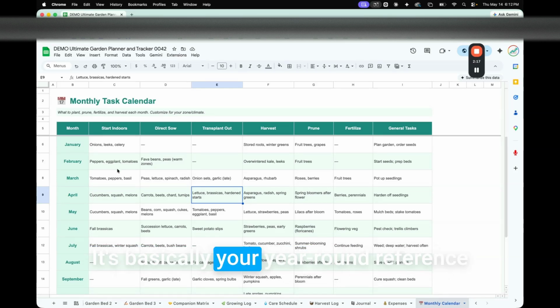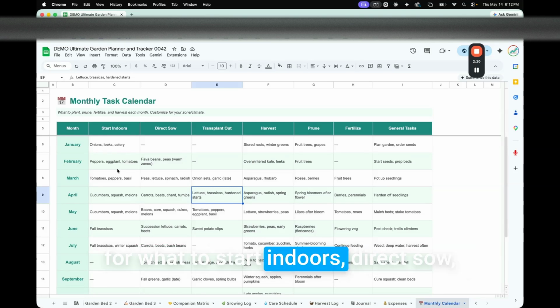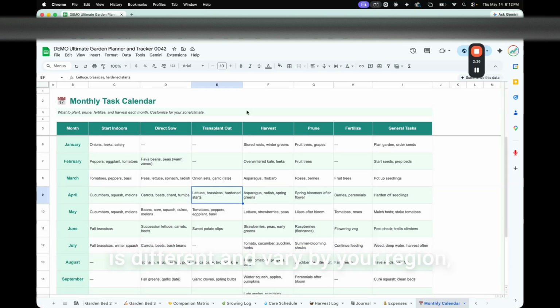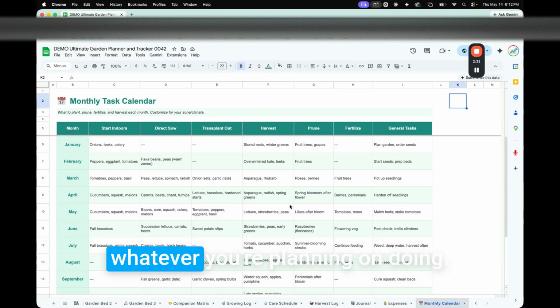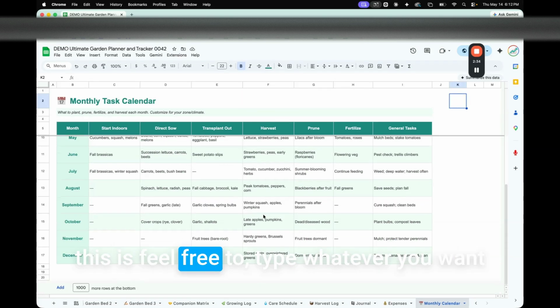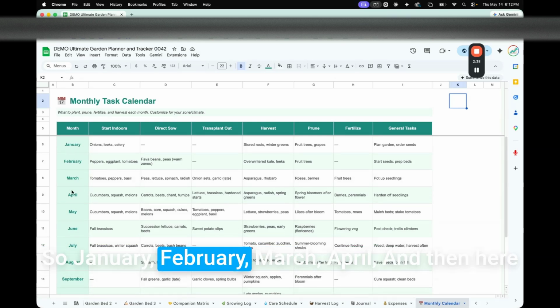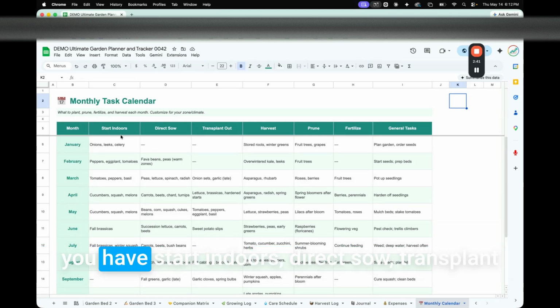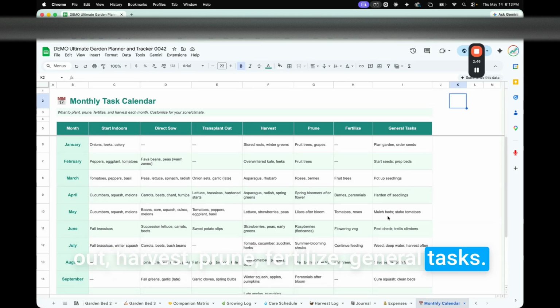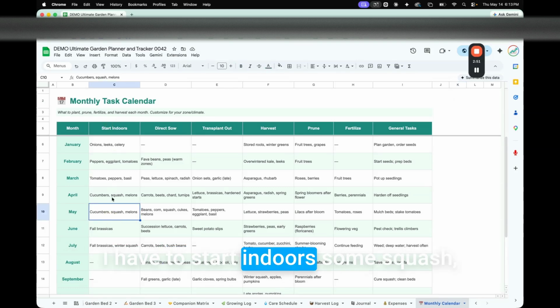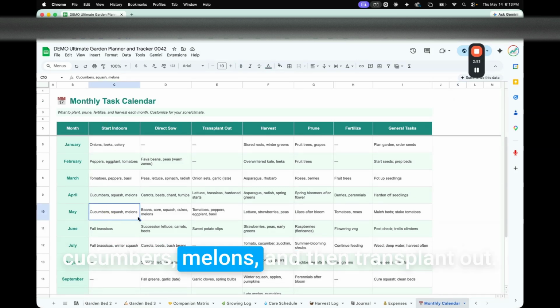It's basically your year-round reference for what you start indoors, direct sow, transplant, harvest, prune, all those things. This is different and varies by your region, by the plants that you're growing, whatever you're planning on doing. Feel free to type whatever you want in here, and this will just pull the month. So January, February, March, April, and then here you have start indoors, direct sow, transplant out, harvest, prune, fertilize, general tasks.